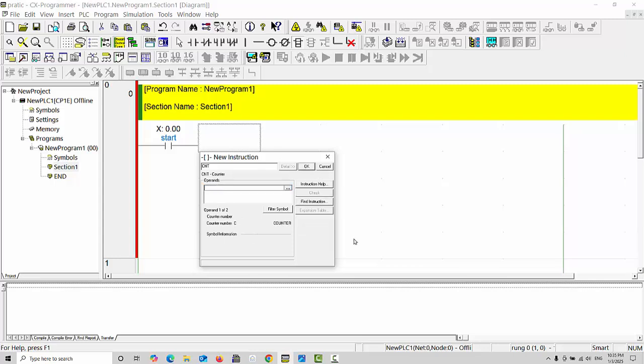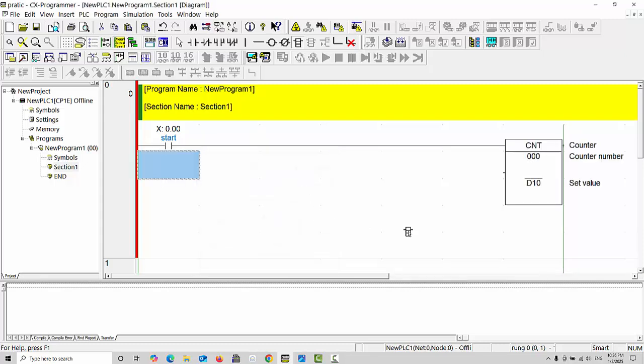After that, we have to give the counter number. For example, I will choose C0, so just write C0. Next, when you click, you have to put a data register where you would like to set the value. For example, you can put a direct value like 0, 10 or 5, and if you would like to set it from the HMI, you have to set the data register. That data register, for example D10, I will choose and click OK.